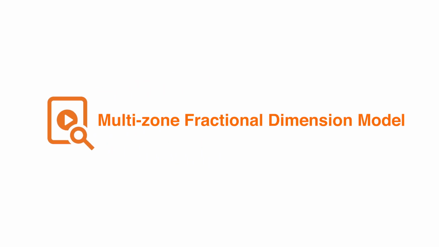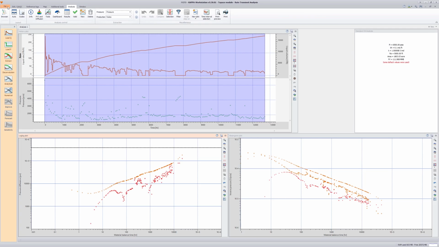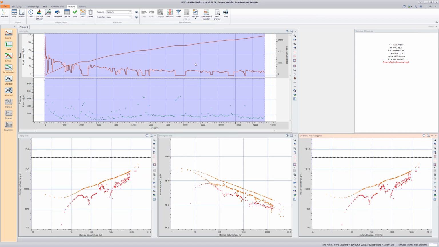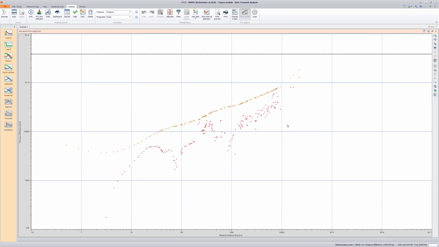Multi-zone fractional dimension model. This example illustrates the multi-zone fractional dimension analytical model and its link to the Chow pressure group derivative. To create a new specialized lines loglog plot, expand the new plot list and select specialized lines loglog. The plot will be added to the workspace. Maximize the specialized lines loglog plot.